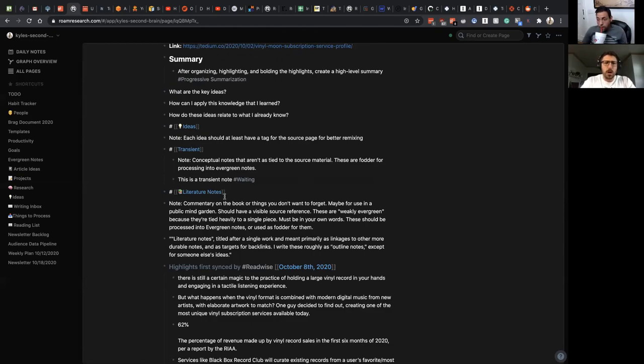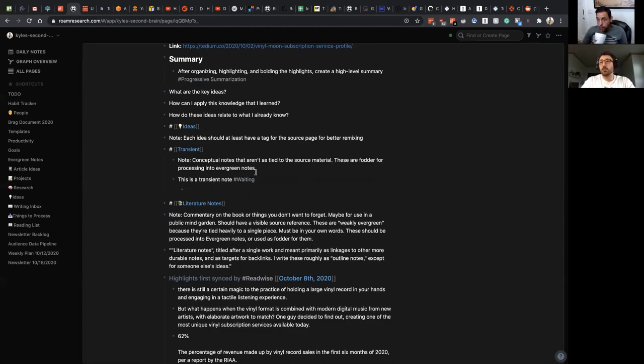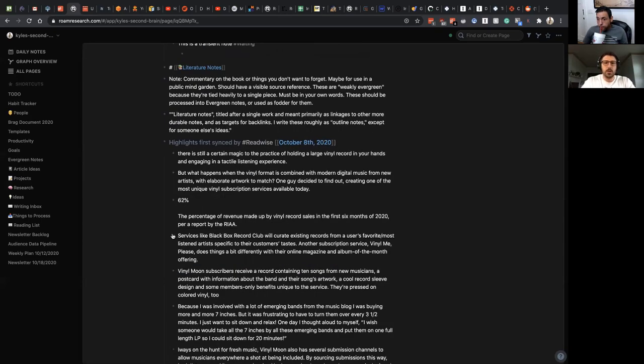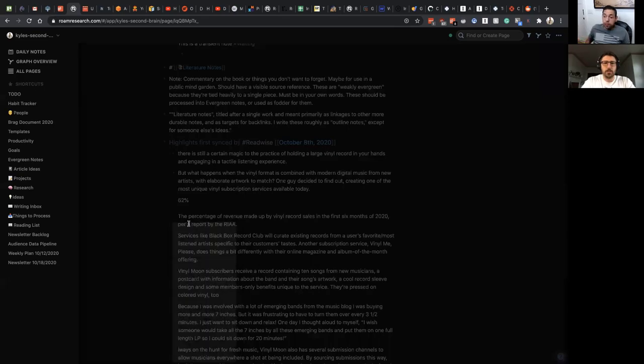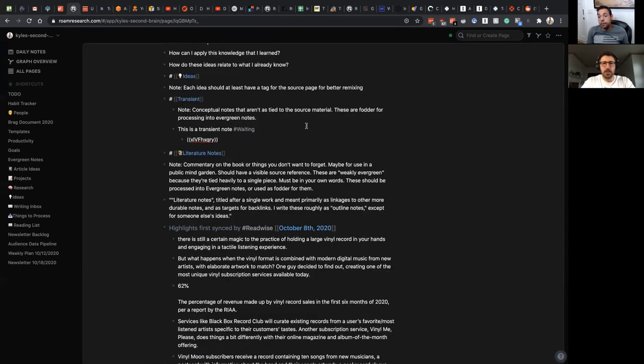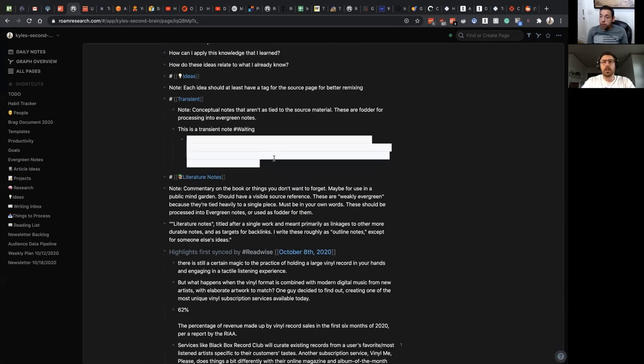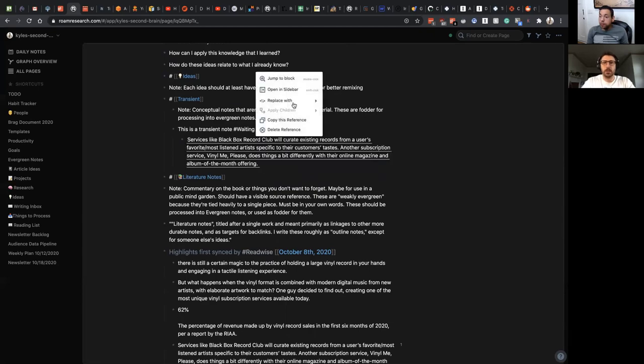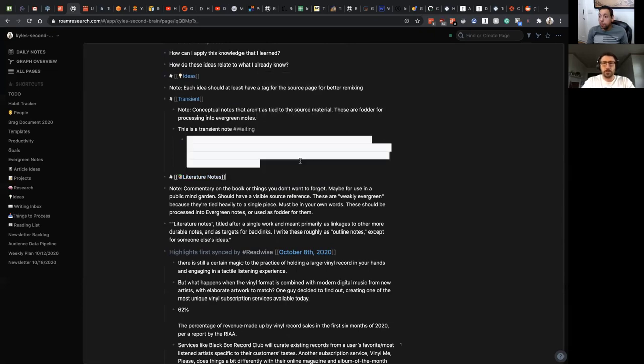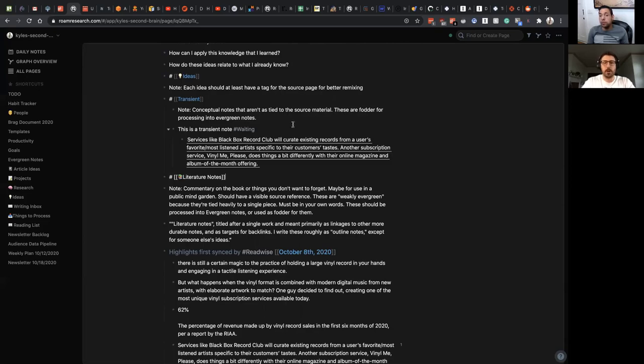So I'll do that, and then say there's a highlight. There should be one or two highlights that act as sources for this transient note. So all I'll do is copy the block reference, paste it here, and now I have the highlight, and I can go back to this one exactly. And this will follow the transient note around wherever.